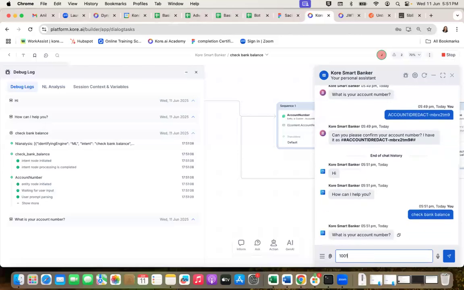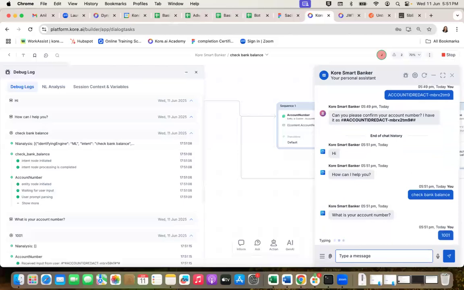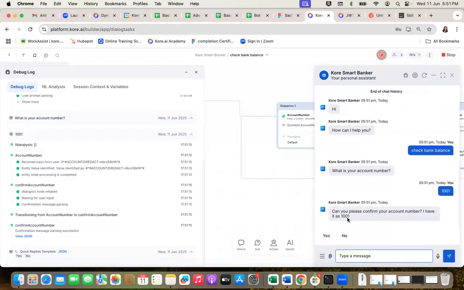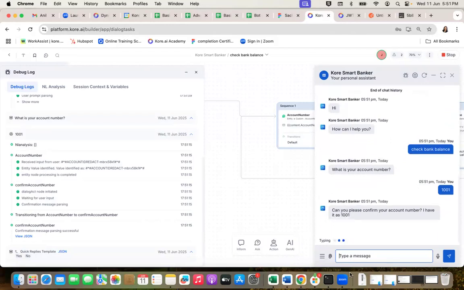So let's put in the account number. And as I have said, use original value. You can see here in the confirmation message, we are getting to see the original account number coming up. Okay. Now, once we confirm this account number, this will be used for a service call.